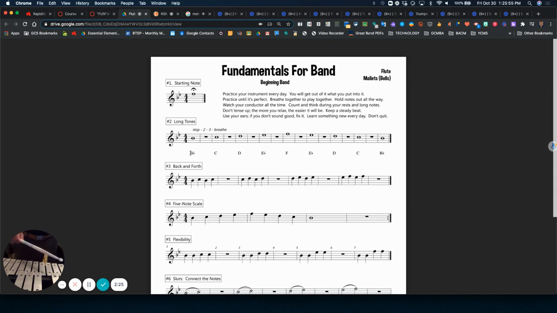Now F, 2, 3, 4, rest, 2, 3, back to E flat, 2, 3, 4, rest, 2, 3, 4, 2, 3, 4, and rest, 2, 3, 4, 2, 3, 4, and rest, 2, back to the first note, and 2, 3, 4. All right, so that's our first 5 notes on the mallets.